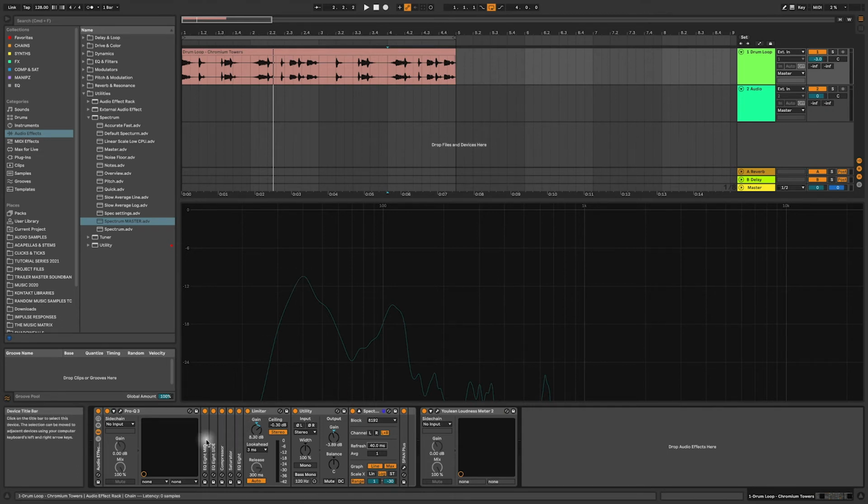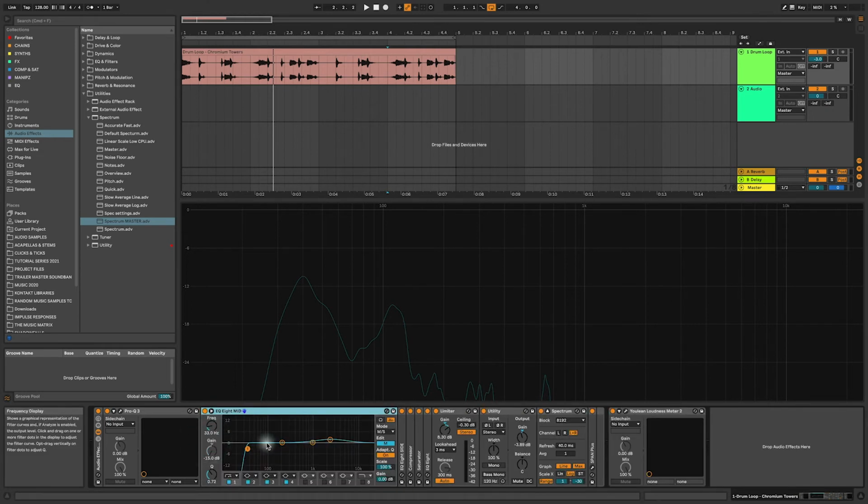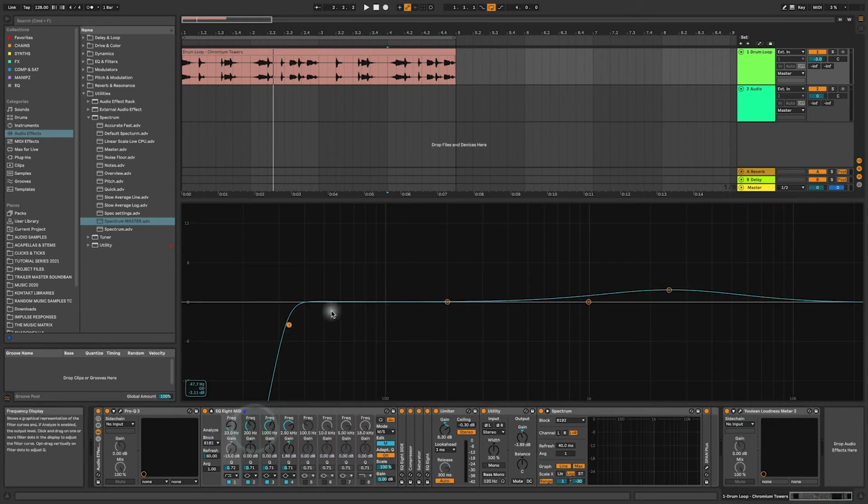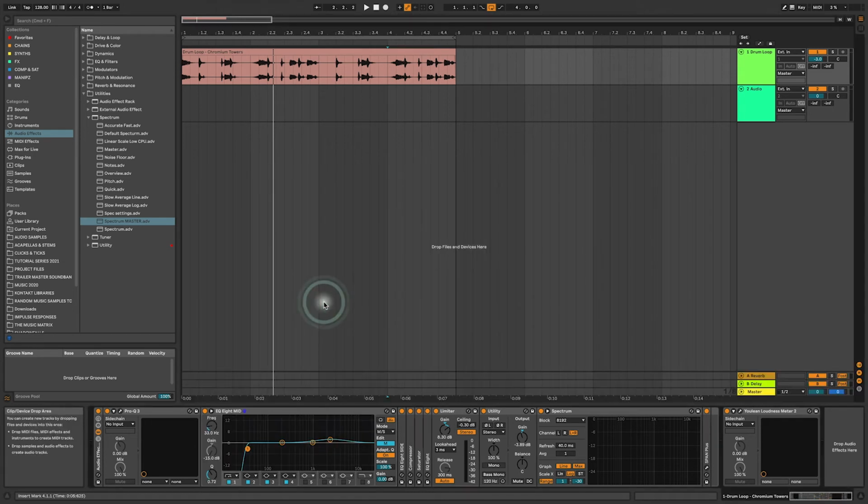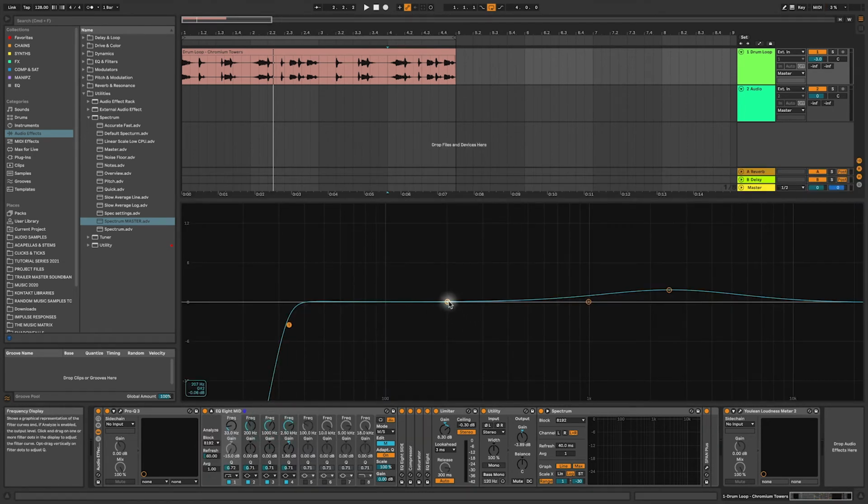So I could, for example, go to my EQ8 here, and let's open it up. We know that it was at 40 hertz that we had this peak happening. So then you might put in a little filter there at 40 hertz. Let's make it a very, very narrow one, and then drop it down.